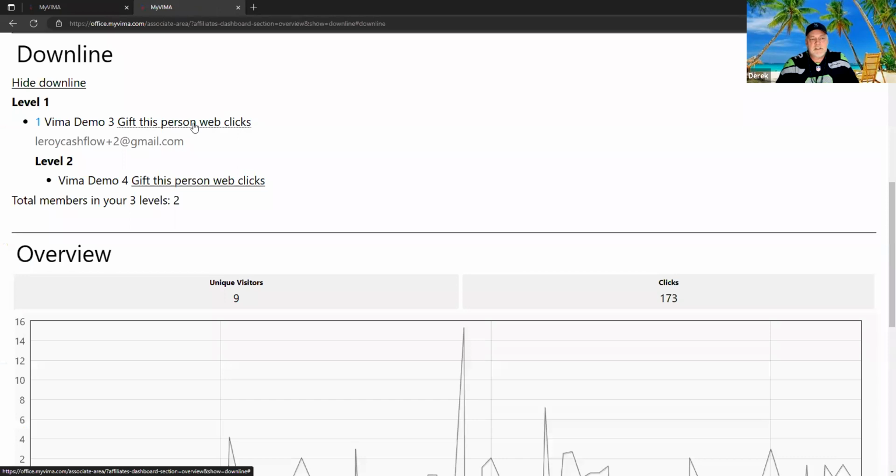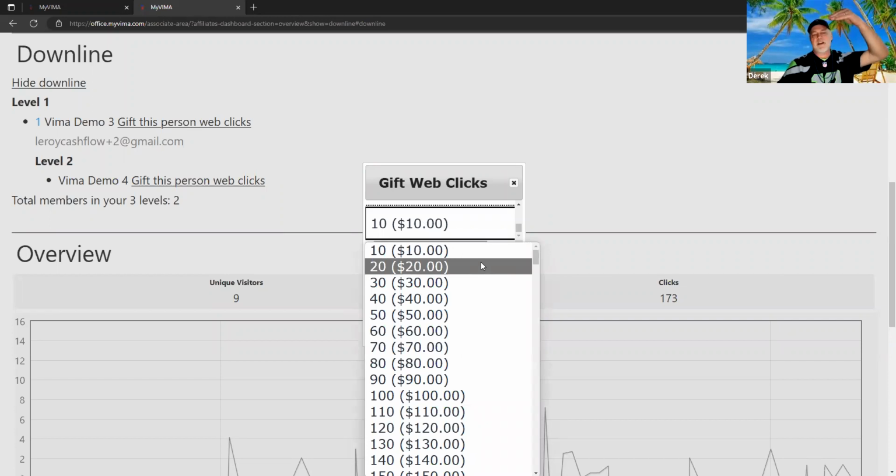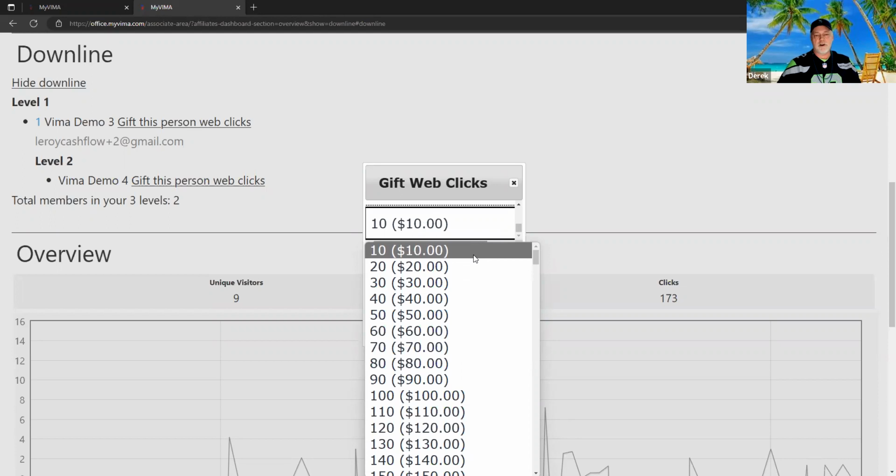When you gift someone in your downline, you're not gifting them cash. You're gifting them web clicks, okay? So you are buying them 10 web clicks, but it's costing you $10. Follow me? So you click here, and we're going to gift VEMA Demo 3 $10. I'm going to click that, and it's going to give me every available option that I can gift VEMA Demo 3 according to how much I have in my active cash.